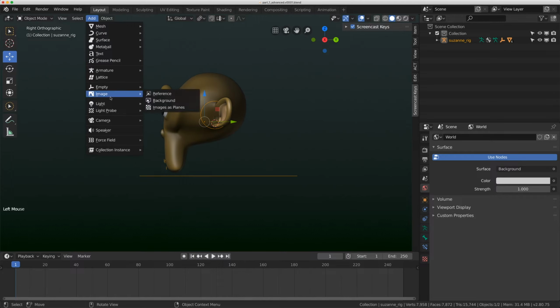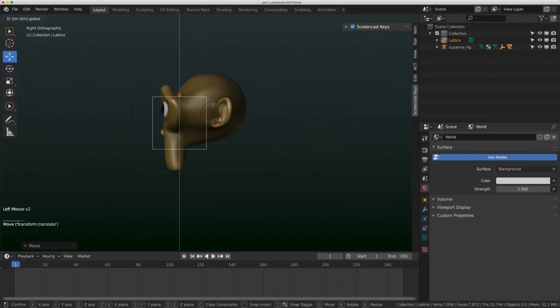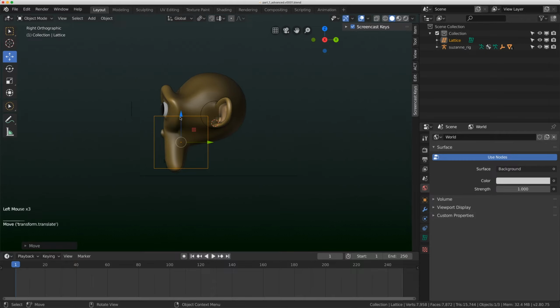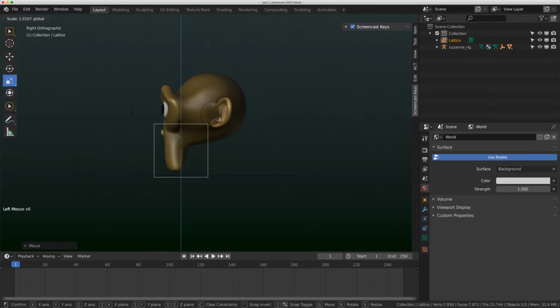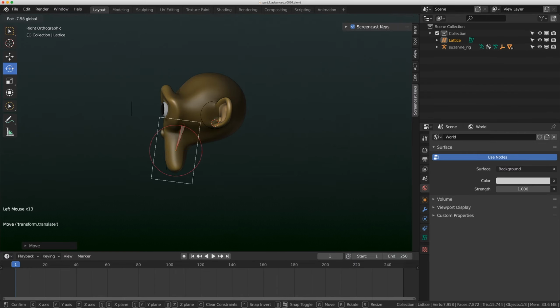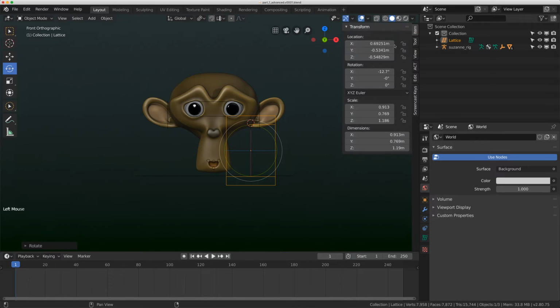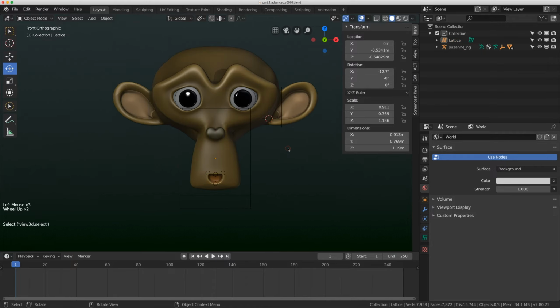I'm going to click Add Lattice, and I'm just going to move this down over here, just over the jaw area, and I'll flip to my Scale tool to just scale it up a little bit and in. And I'll go back to move and move it forward, and go back to rotate and rotate it a little bit. I'm just going to go to the front view actually, and I just need to move it over. Now I'm just going to go to the item and location. I'm just going to add 0. So there's my jaw lattice.